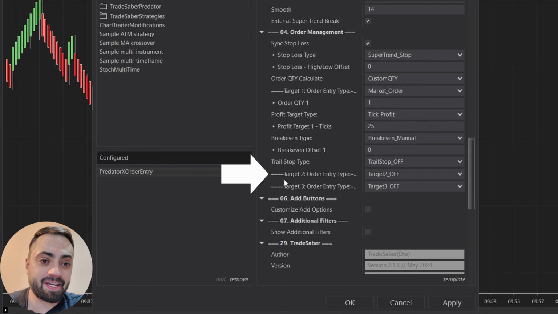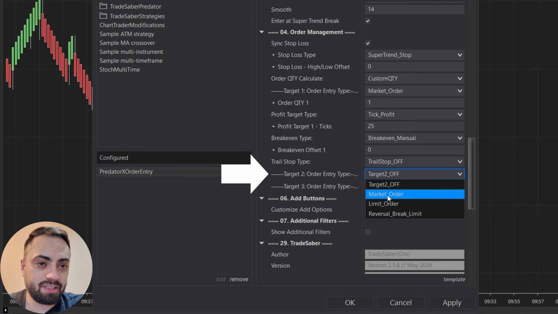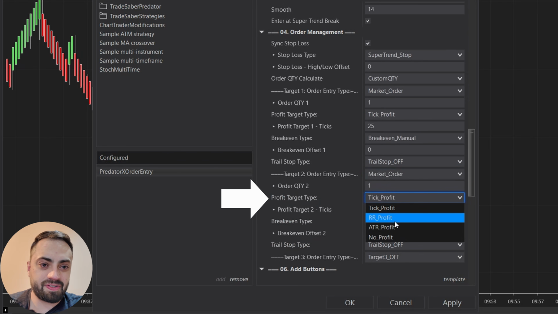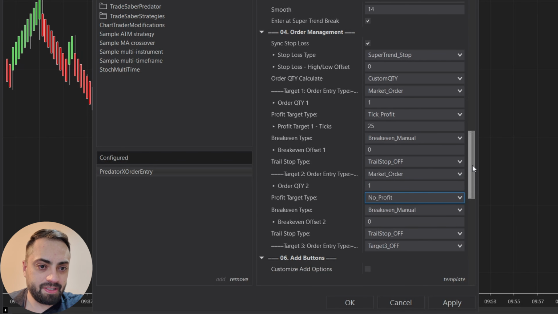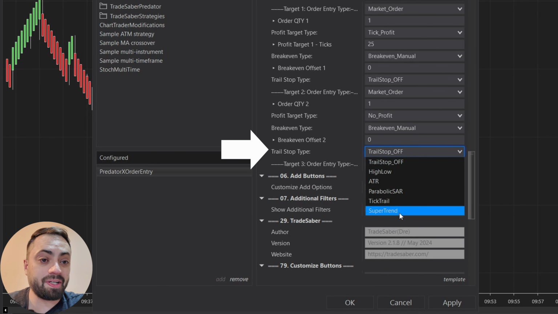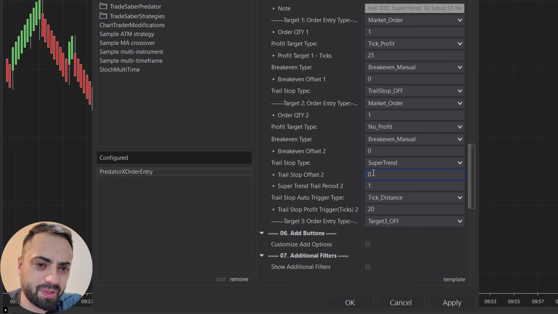Then for my second profit target, again, I'm going to enter with a market order. I'm going to set no profit target, but I'm going to set a trail stop, and we can actually trail our stop using the SuperTrend. Let's go over these options really quick.